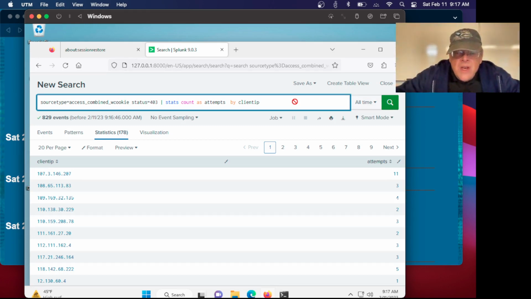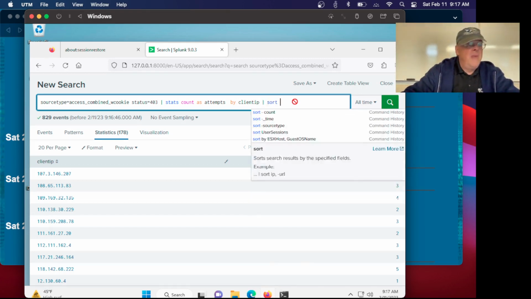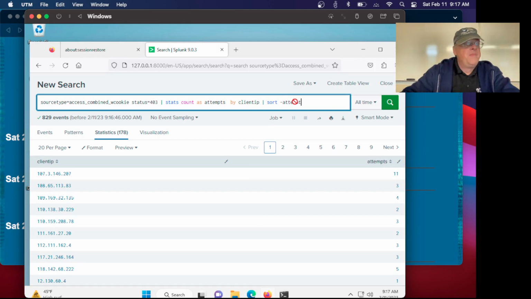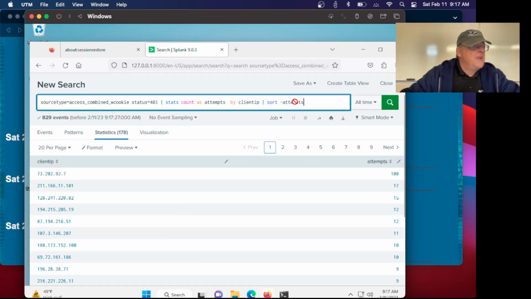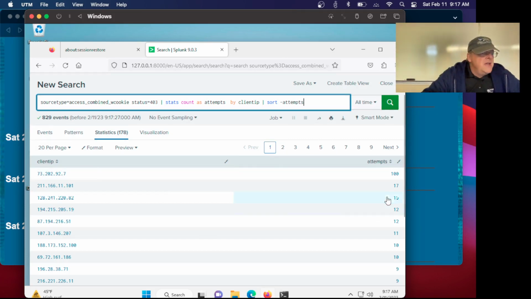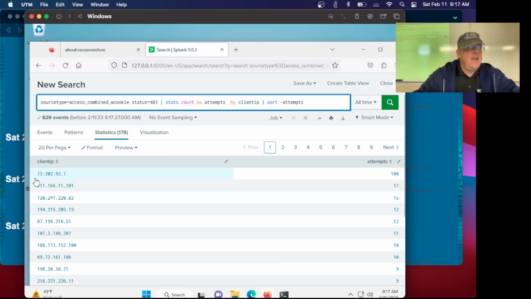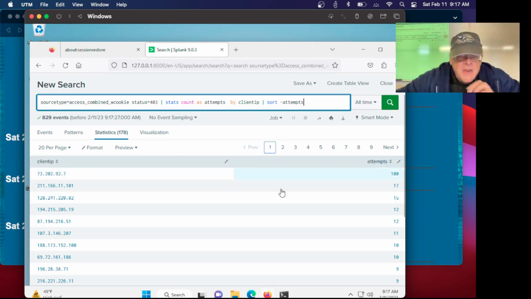So I want to sort by attempts decreasing, so that's pipe sort minus attempts. I'm just demonstrating project 10. Now you can see it shows this one at the top that has 100 attempts. So that's somebody that is probably an attacker attacking us, making 100 false attempts for invalid web pages. That's a fairly interesting result.